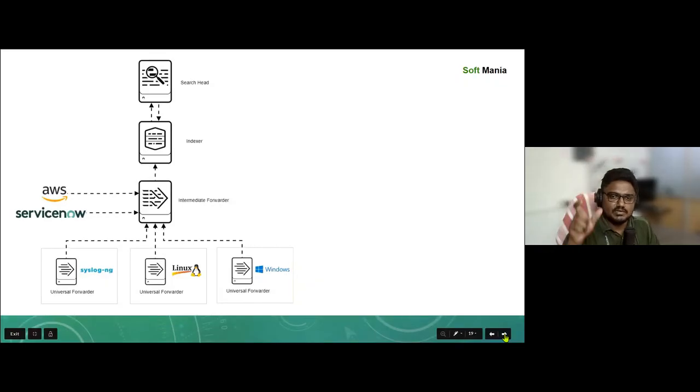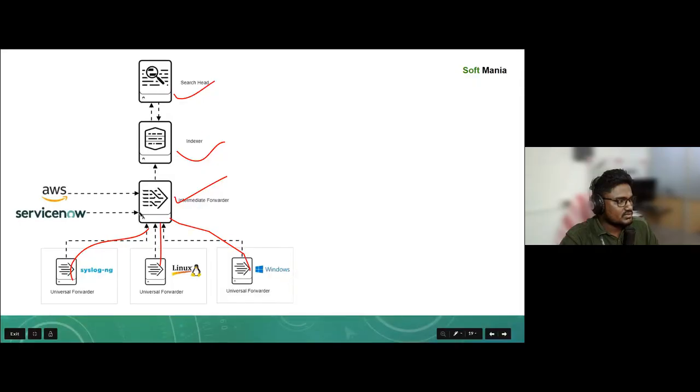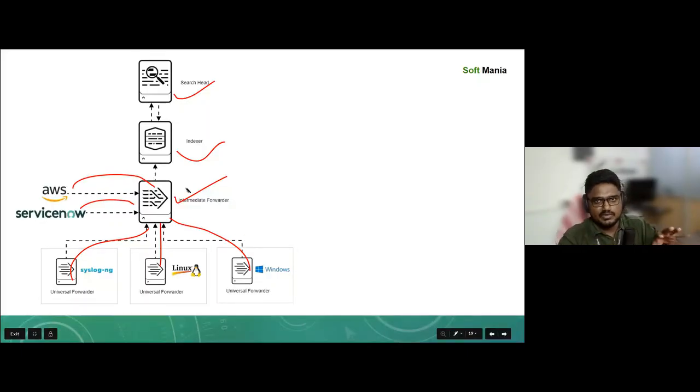So the architect roadmap, list of topics. This is the first step. If you know how to set up this environment, like how to set up one search head, one indexer, one intermediate forwarder, and how to get data from syslog, Unix and Windows, some cloud provider and service. Now, this is mostly a basic first step you take towards your architect journey.